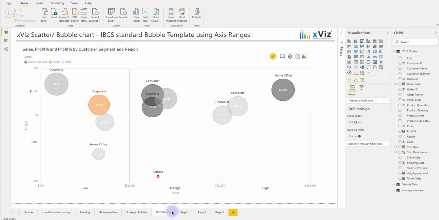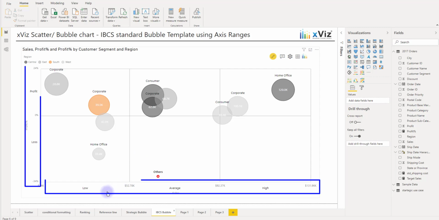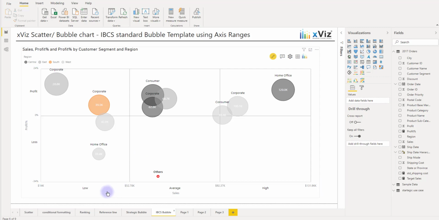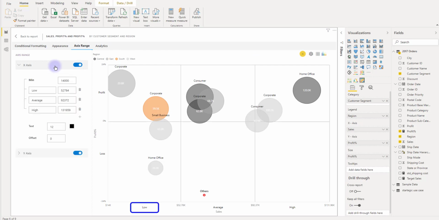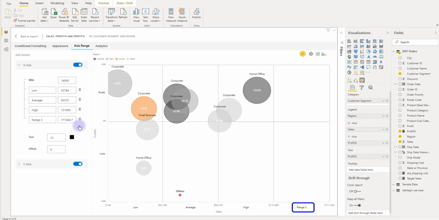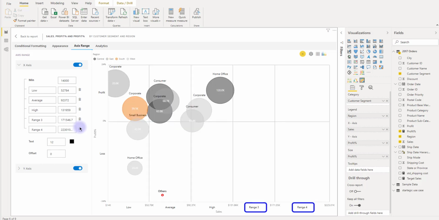The IBCS standard bubble and scatter comes with IBCS centric bubble styling options, including color, shape, and pattern. And also includes an axis range feature where you can split the axis into different bands or groups. For example, low, average, or high sales. And can add up to a maximum of 5 bands.